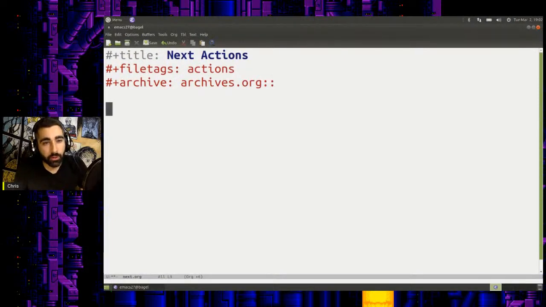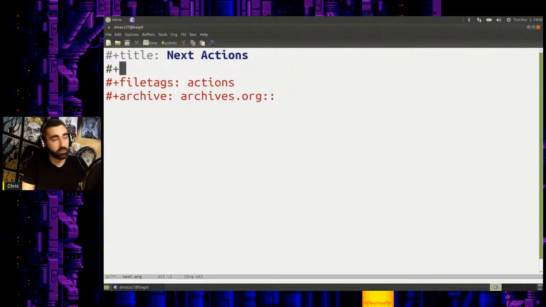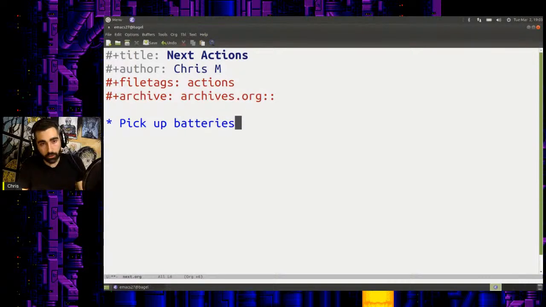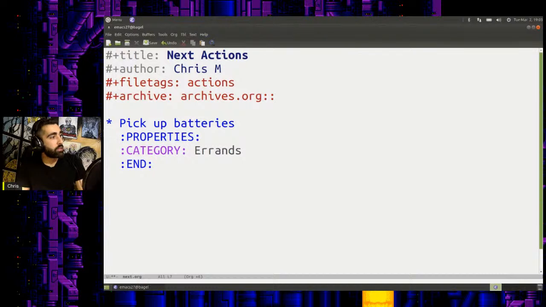Okay, so now we've got our next actions file. Let's see what else we want to do in here. If you wanted to, you could set up an author, but there's not much point. That's fine. And let's just set up an action here. Let's say, pick up batteries. Control-C, Control-X, E. Already remembered we did a category last time. So we're going to give this a category of errands. So now go down.